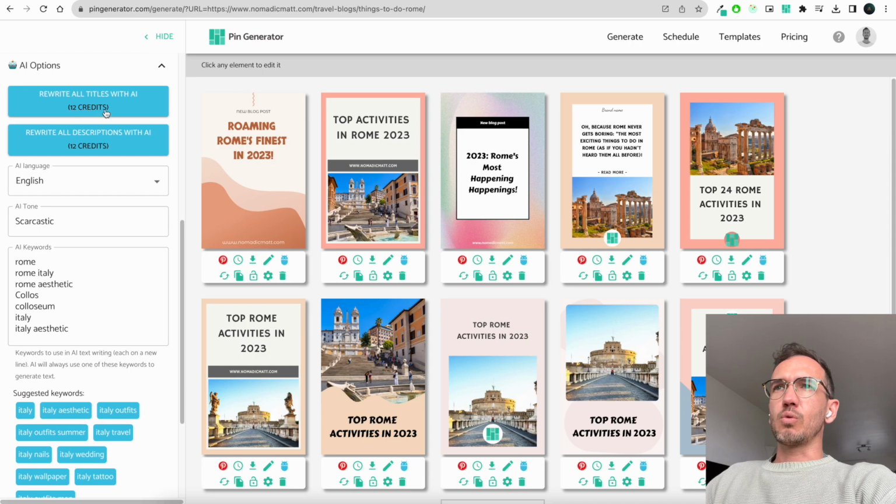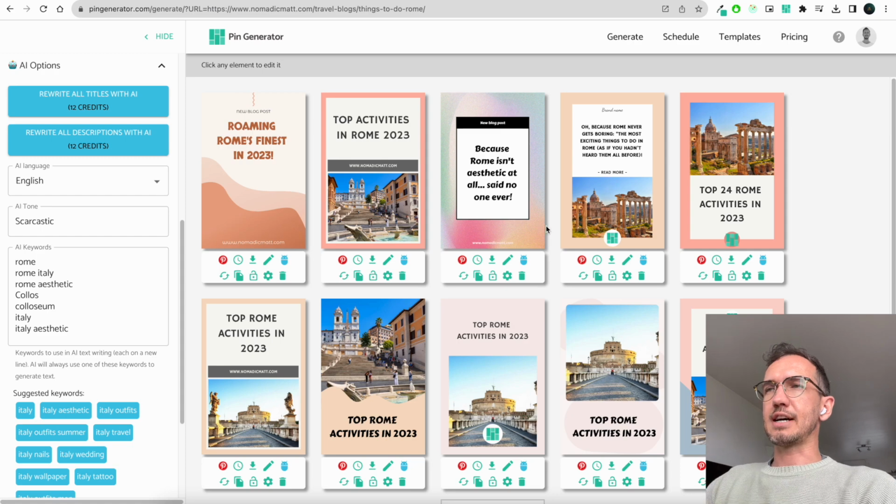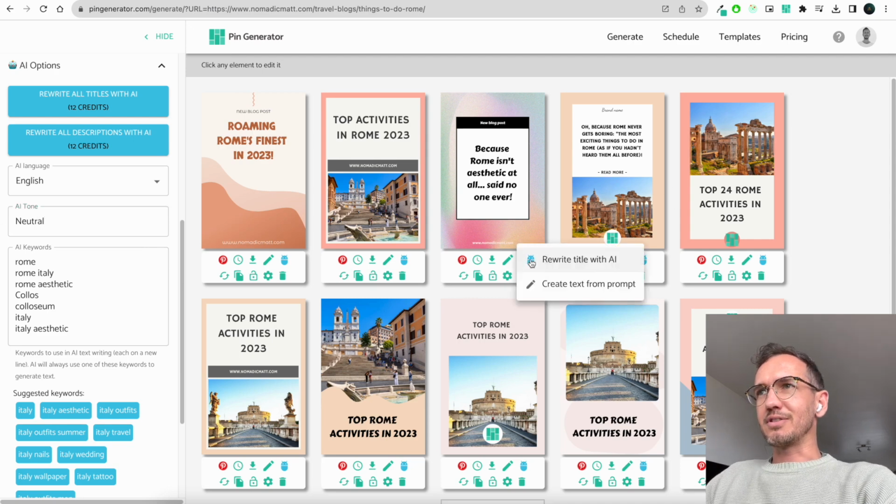Now, when generating with AI, the AI will look at each of these keywords, and when generating a title, it'll select one of these keywords to generate a title with. So because Rome is an aesthetic at all, it said no one ever. Okay, so it's using the keyword Rome aesthetic, and it's targeting that keyword, right? So let's set it to neutral because it's a bit confusing to see. Let's try another one.